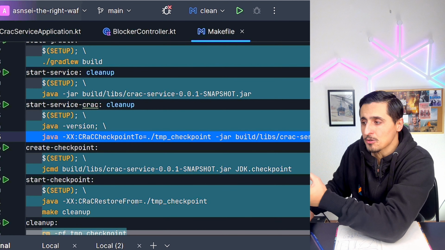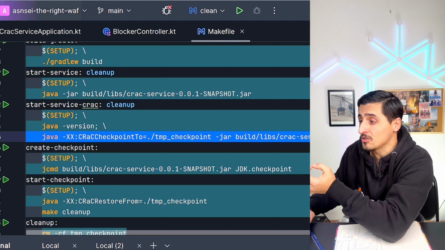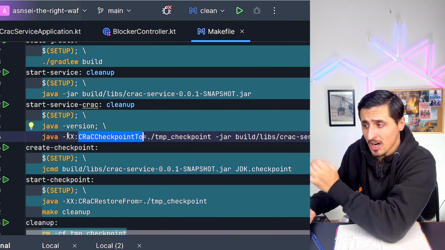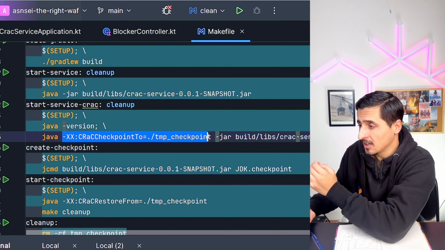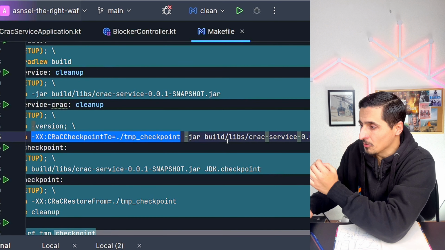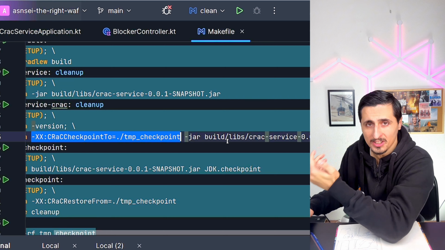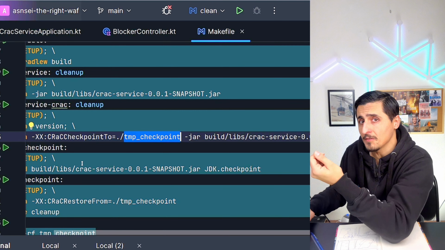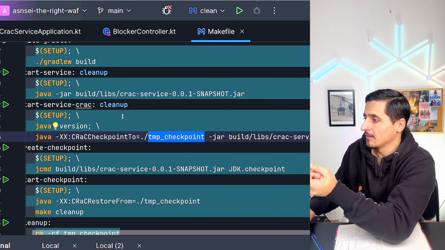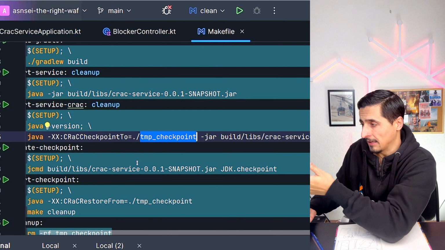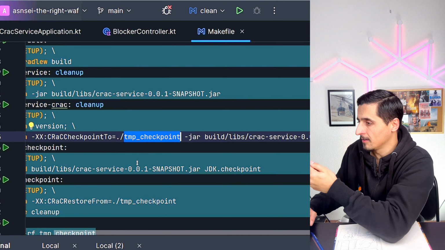And then I'm doing the actual configuration to make sure that the Java virtual machine is started with the CRaC capabilities. That is done via this java -XX:CRaCCheckpointTo and the directory where we are going to save our checkpoint. This is how we persist the Java virtual machine that we are running. And then, of course, just the default commands, -jar, and then the jar that we want to run.